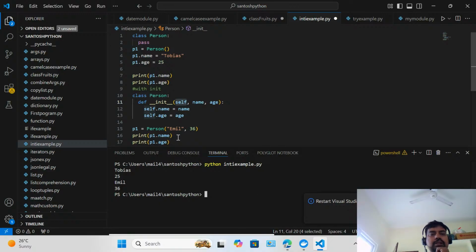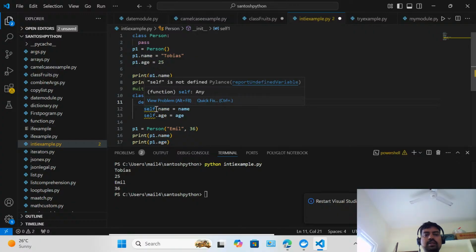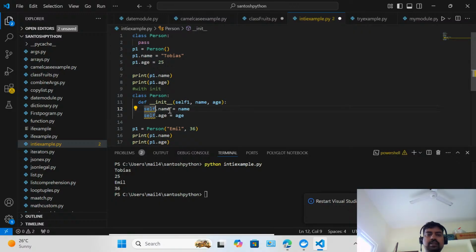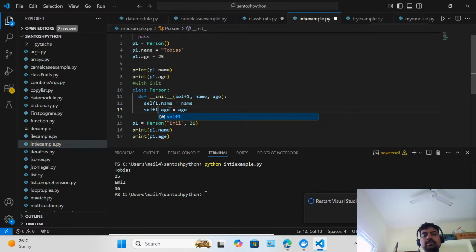So here it is saving our time. This one, line number 3. Here we are creating one by one, and here we are passing all the required parameters at a single time. Self is the class instance we are passing. If we use self1 also it will work, self1, self1.h.